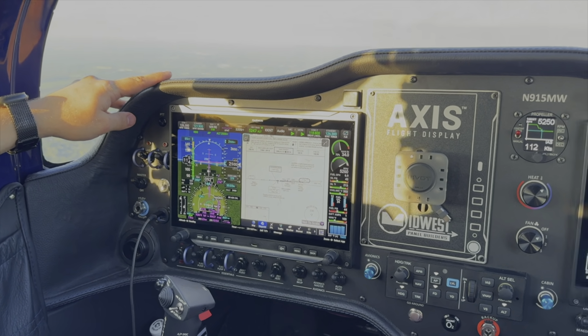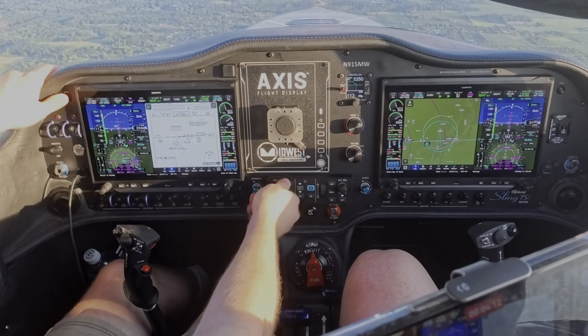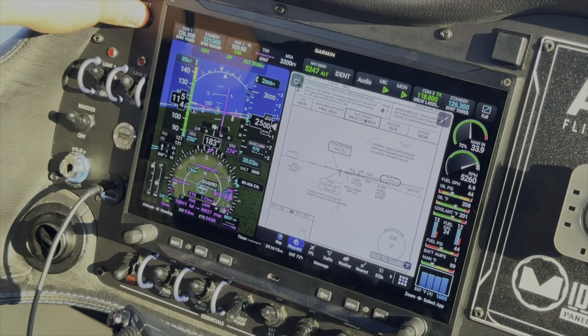5 Mike Whiskey, 5 miles from Torrey, turn heading 250, maintain VFR, cleared ILS 27 approach. Turn heading 250, cleared ILS runway 27, maintain VFR, Sling 5 Mike Whiskey.